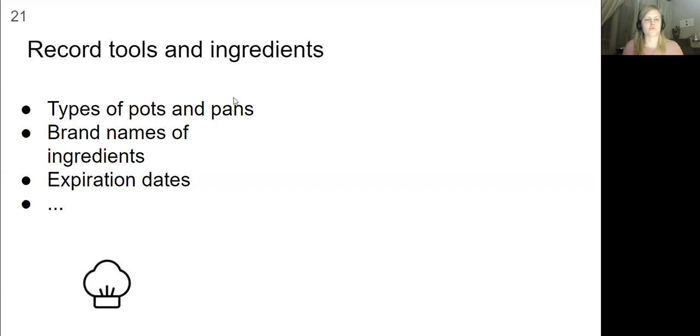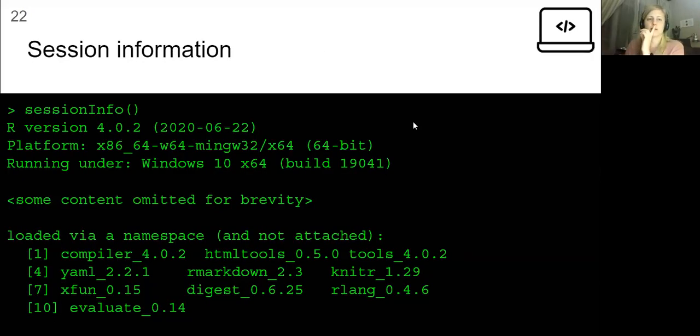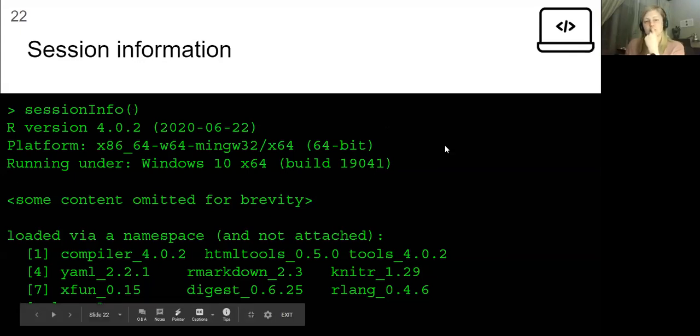Okay, so record your tools and ingredients. What types of pots and pans, what were your ingredients, the names of the ingredients, the expiration dates. This has to do with what your system settings were, so that if you say in your paper that it took such and such time to run and they can't replicate it, they'll know your system was set up in a certain way. So all the information possible to reproduce is in place: your operating system, your version of R, your version of the R packages, all of that is recorded. This package does all of that for you. So it's really nice. You use the function sessionInfo to do that, and then it will record that for you.